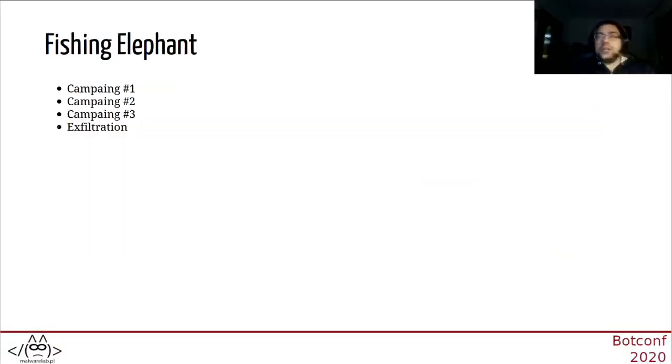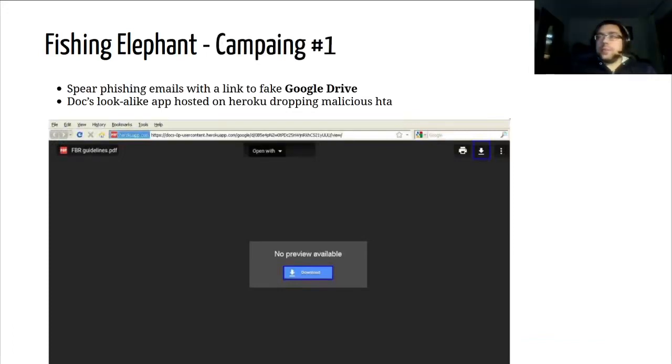The next one will be Fishing Elephant, and I will go through their three campaigns and the exfiltration method quickly. I'll try to be brief on that. You can find more on my talks about Fishing Elephant itself at different conferences. Okay, so the first campaign was quite unique.